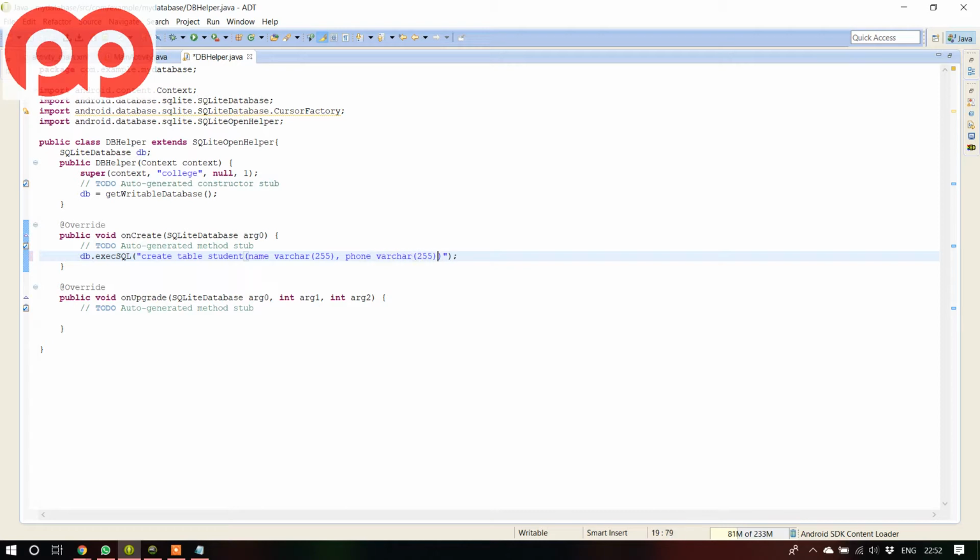Since we are not going to perform any operations on the phone, we are going to take it also as a string here. So once this is done, my table will be created.